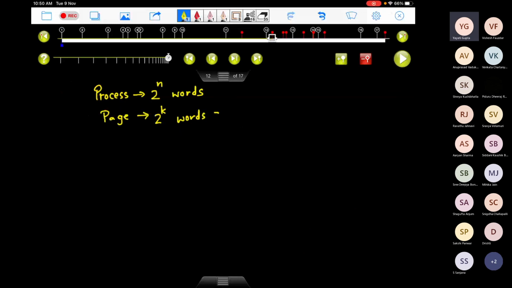Okay. So let's see how it happens. Let's just generalize this idea. We just discussed the toy example where we had 8 pages and we saw how we can make it a 2-level page table. So let's generalize this idea. Assume you have a process of 2 to the power n words. I don't care about how many bytes are there in one word as of now. It can be 1, 2, 4 or any number of bytes. Each page has 2 to the power k words.